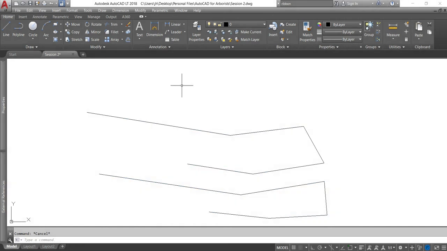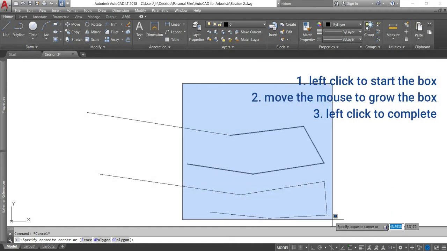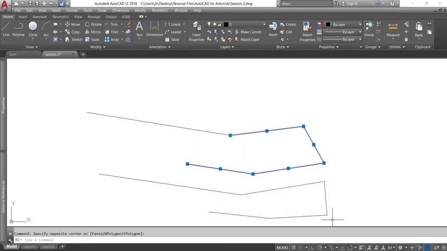You can also select using the blue selection box. So left click and pull right. Now that will select everything that is fully enclosed in that box. So the difference between the green and the blue box: the green box will select anything the box touches, and the blue box will select anything that's fully enclosed within the box.